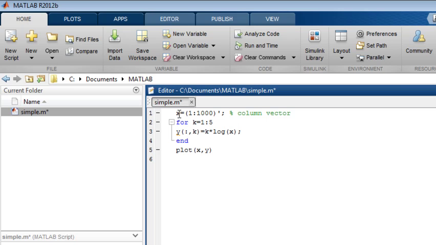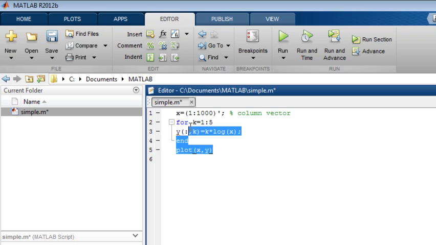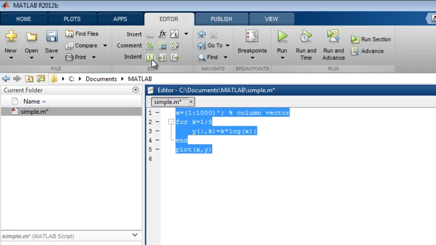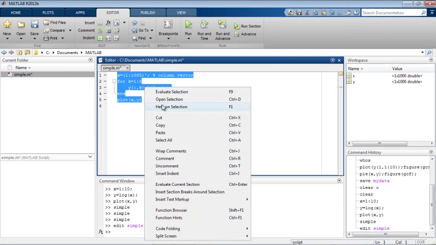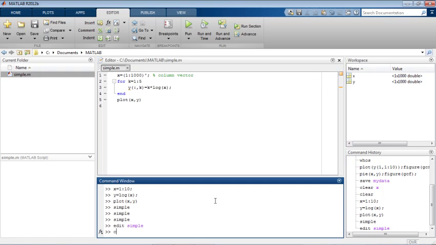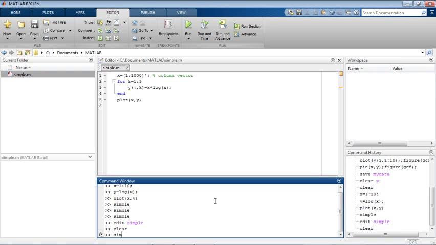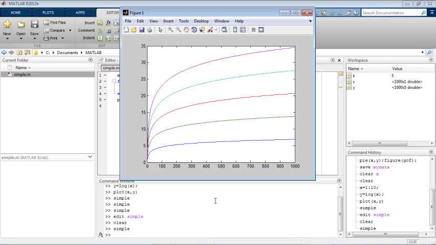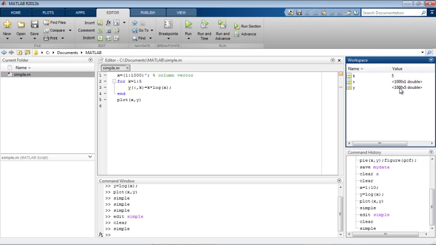There are a number of tools in the editor to help you write and format your code, such as Smart Indent. You can also access these tools from the right-click menu. Let's save the code, clear the workspace to remove the previous values of x and y, and run. Now when y is plotted, there are 5 lines, 1 for each of the columns in y. We can confirm that y is a 1000 by 5 matrix by looking in the workspace browser.